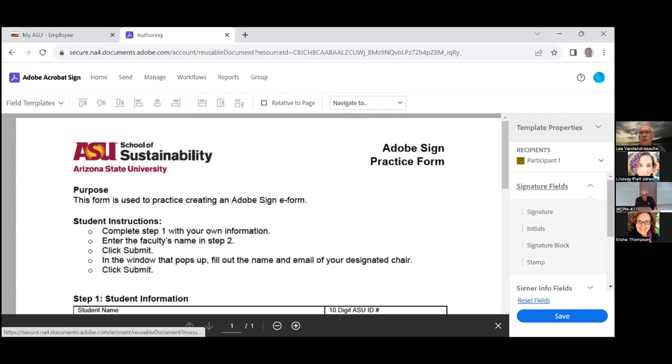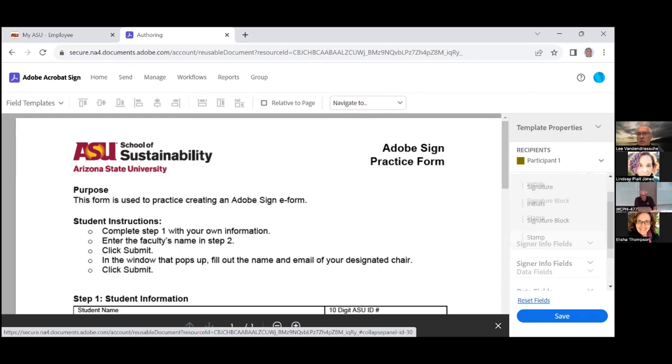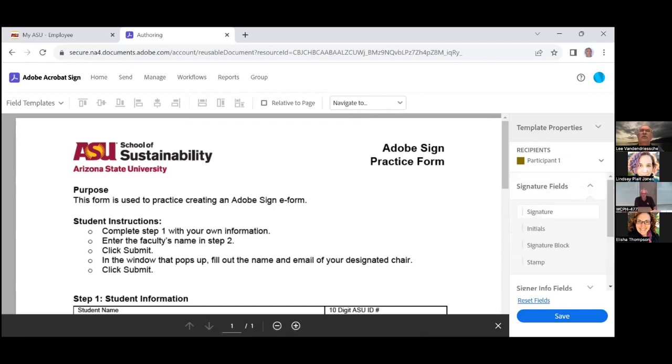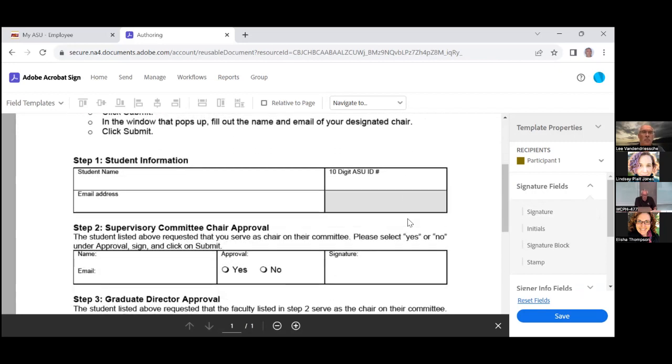So we have Signature field. This is the one that by default opens automatically. We have Signer Info fields. We have Data fields, More fields, and Transaction fields. So under these different fields, we then have specific fields that we can drag into our form.